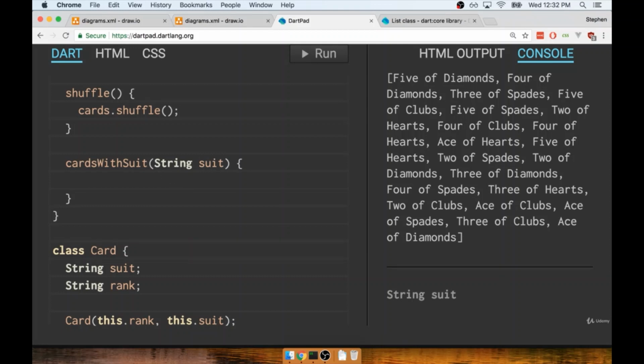Okay, so now that we are inside of our cards with suit method and we have the appropriate type of argument, we can write some logic to go into our list of cards and find every card with a given suit. Now you might be thinking that we're going to have to put together a for loop or something crazy like that and iterate over all the cards within our deck. But rather than doing that, we're going to again rely upon the Dart standard library, particularly some functionality that we get with every list for free.